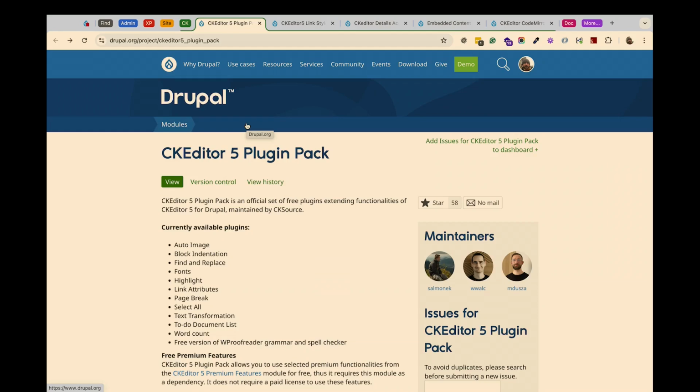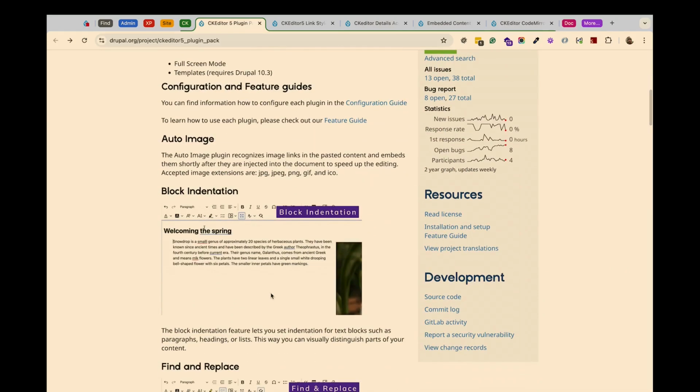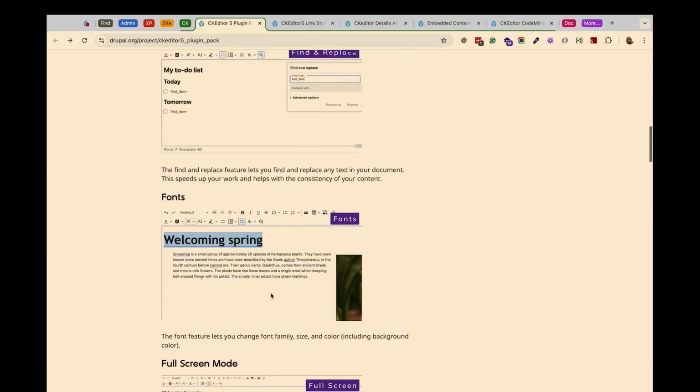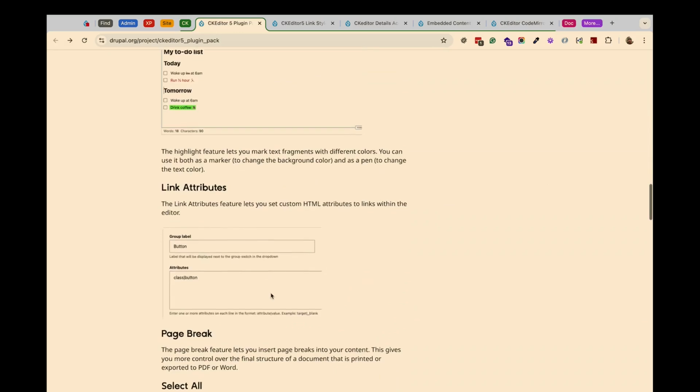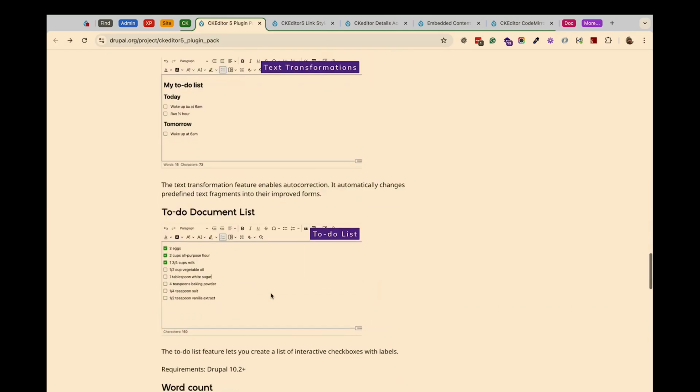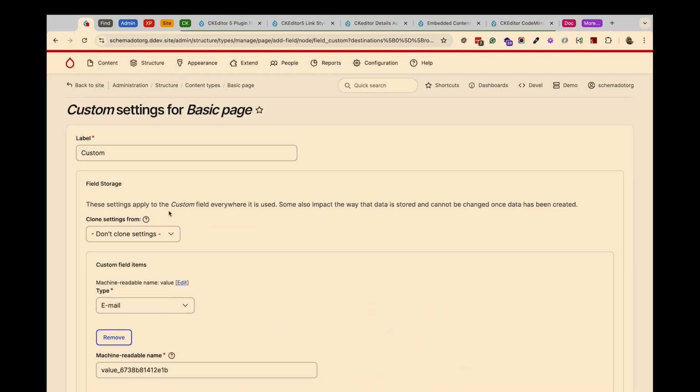The CKEditor team, this is one of the most important modules in the community right now, because the CKEditor team is basically sponsoring this module and taking a bunch of CKEditor plugins and making them available. And they do a good job of documenting it. Key features like block indentation, find and replace, fonts, or full screen mode are available. Link attributes, templates, and I'll give you a little demo of some of the cool stuff.